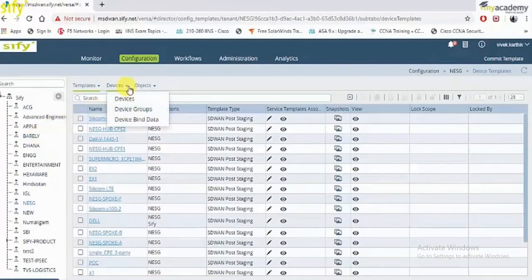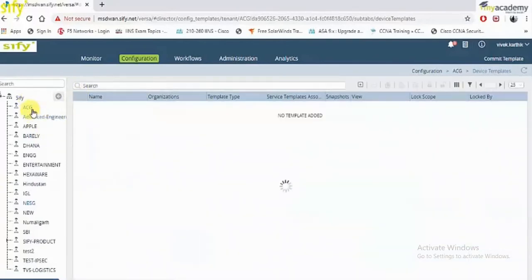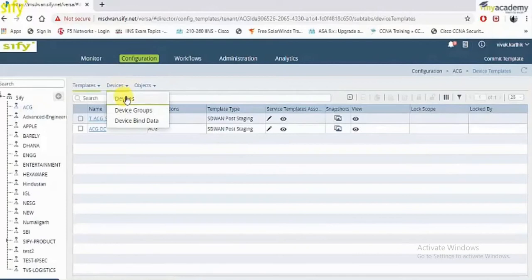Okay. Next is the devices tab. If you hover your mouse above it, you're going to see three different row items: devices, device groups, and device bind data. Right. Let's go back to an organization which has a small number of boxes. Okay, let me click on devices.